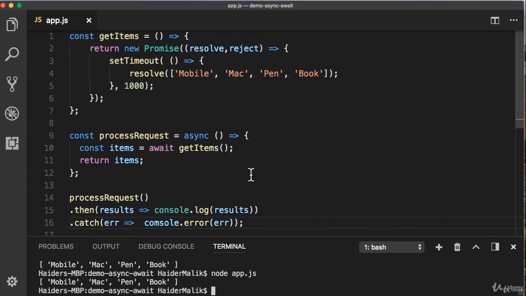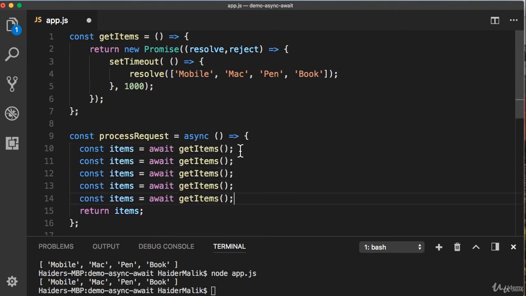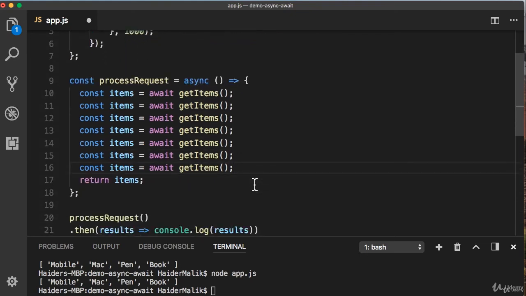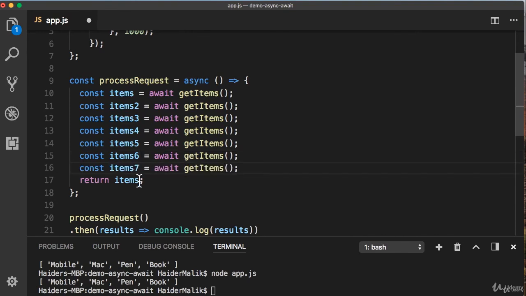So maybe you wonder, why do we need async/await? Let me show you the magic of async/await. If you have to add complex logic on the promises, then you need to use async/await. Now you don't need to use promise chaining. Let's imagine items 3, 4, 5, 6 and 7.